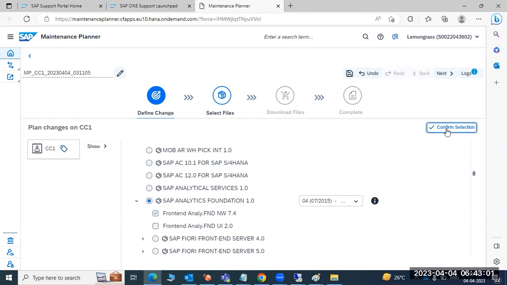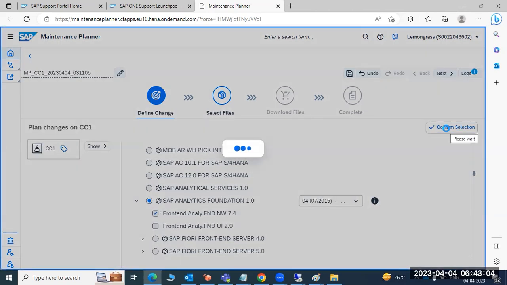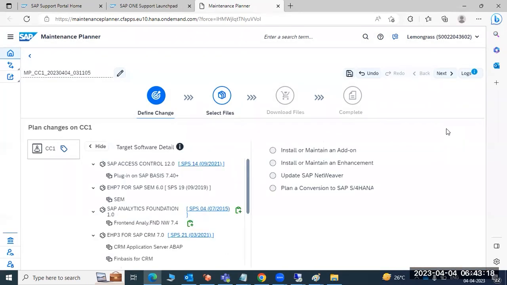Just confirm the selection. That's our wish, which means our company's wish: which components you want to add newly, or which components you want to patch from one version to another. That is very important for the calculation of the stack.xml file. Suppose you want to update one more thing, or install one more enhancement, whatever you want, you have the options to select it here.